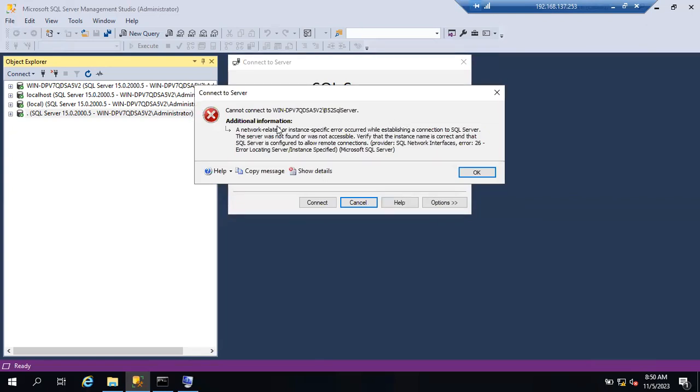A network-related or instance-specific error occurred while establishing a connection to SQL Server. The server was not found or was not accessible. Verify that the instance name is correct and that SQL Server is configured to allow remote connections. This is saying, hey, the instance name that you are using, whether it was not installed or not accessible or not configured, check whether the connections are working or not, check whether the SQL services are up and running or not.